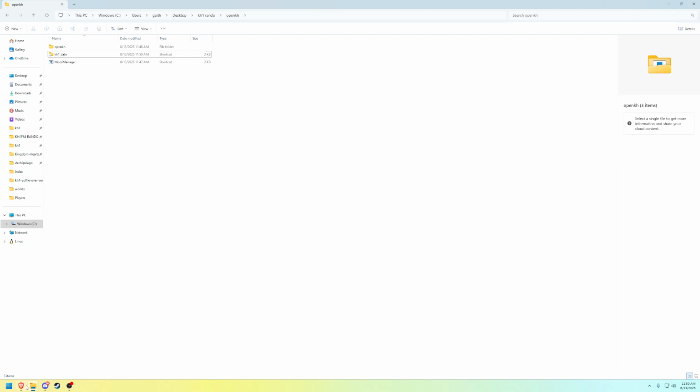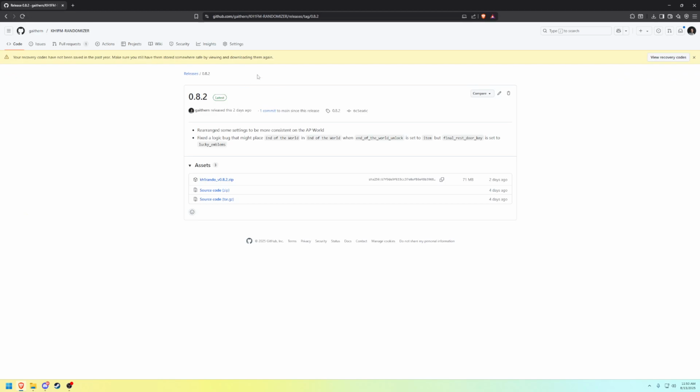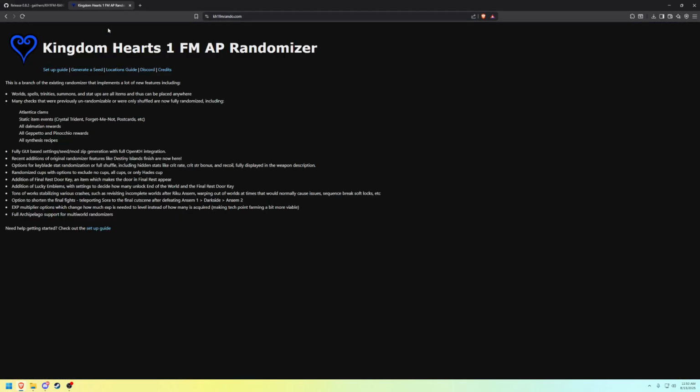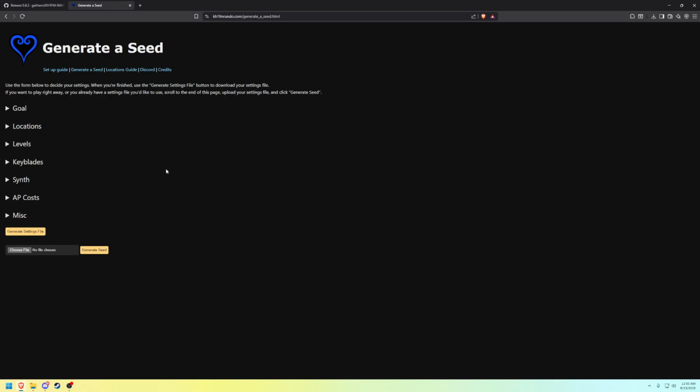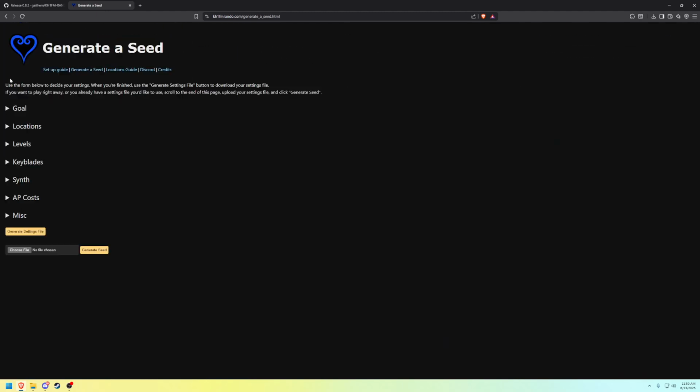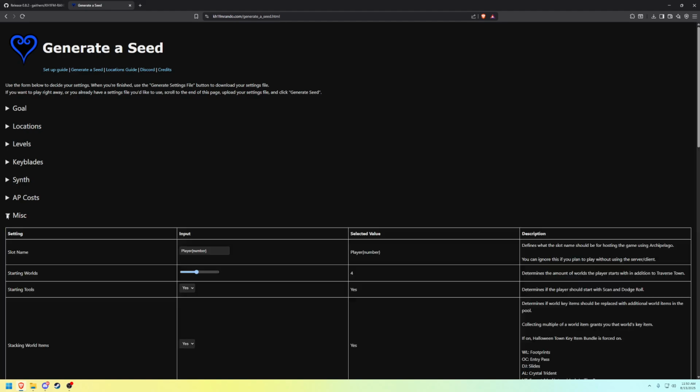So now we want to create a seed for us to install, right? So what we'll do is we'll go to the Rando website, which is kh1fmrando.com, and we'll click on Generate a Seed. Okay, so you can expand all of these groups of settings and decide what you want your settings to be. I think that the default settings are fine, so I'm just going to go with the default settings.